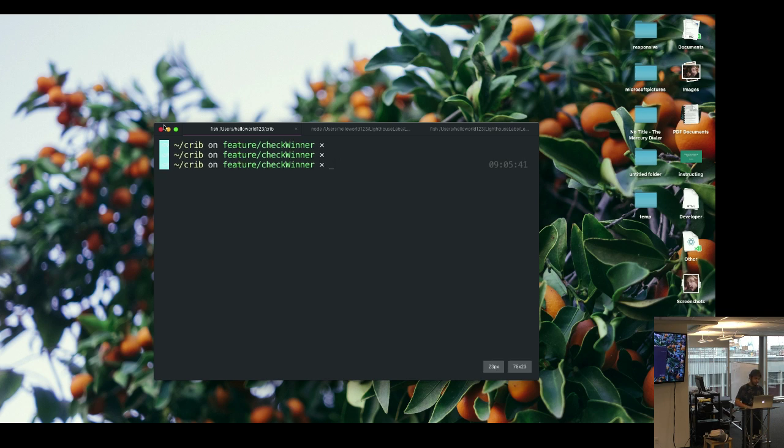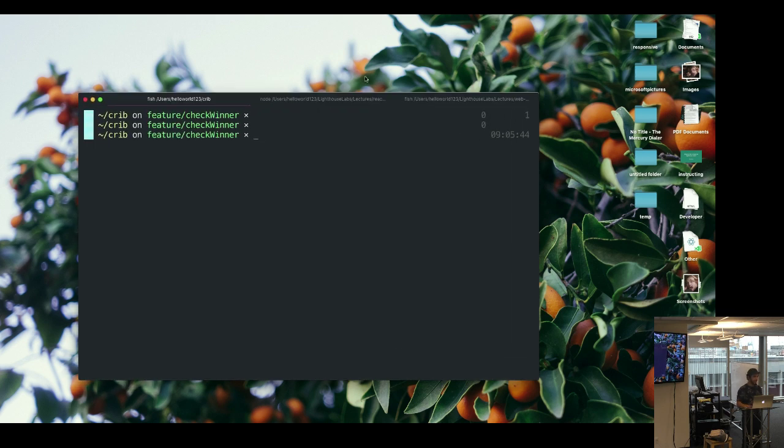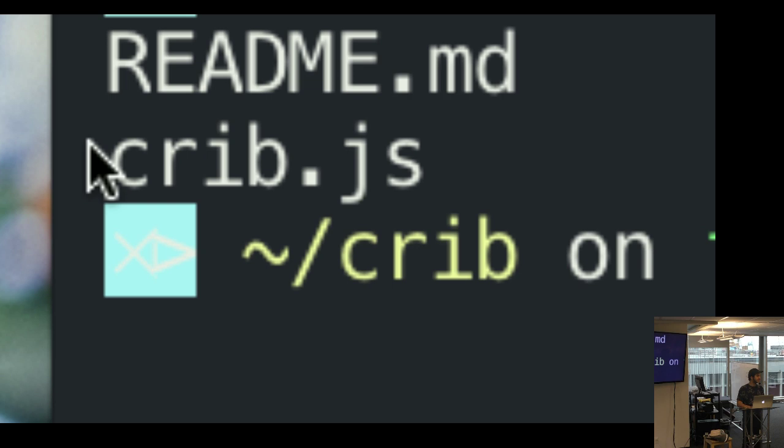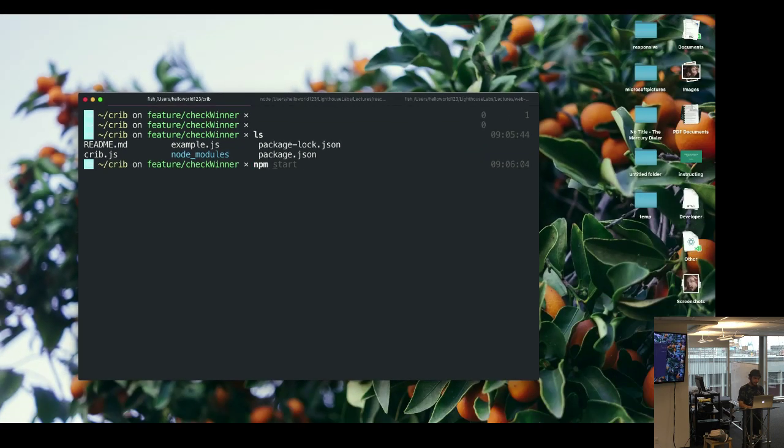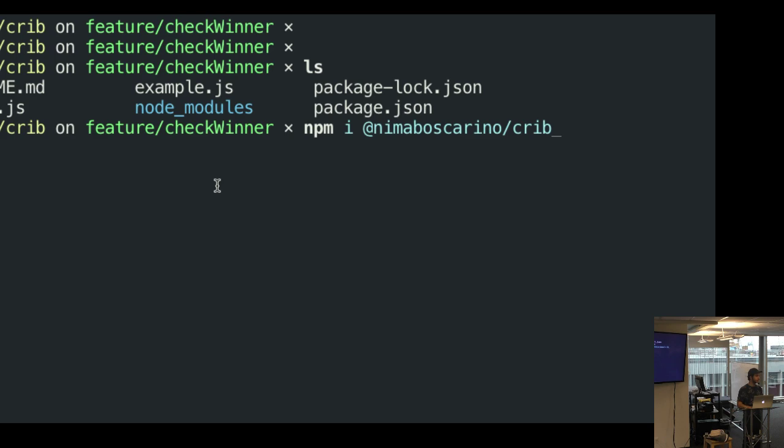But I figured what I would do is start building this cribbage simulator, a game that we can play from the command line so that we can play remotely, while she's working, while I'm working, we could just play together. So I've made crib.js. You can download it. You can go npm install crib, at Nima Boscarino /crib, to npm install my crib.